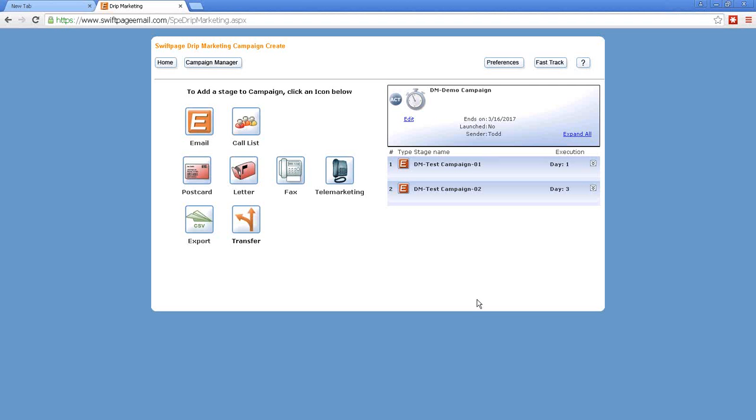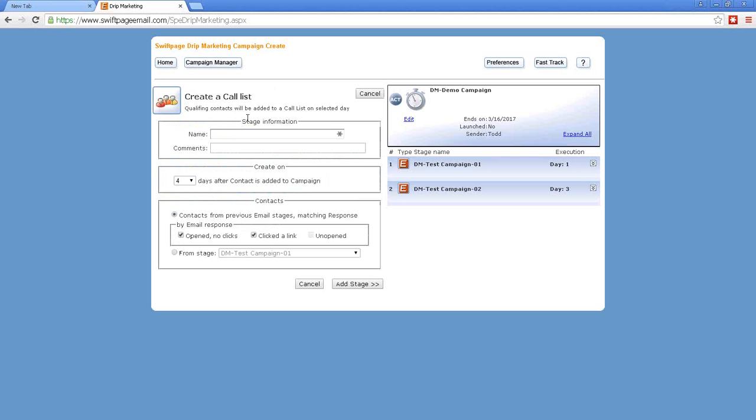But now I want to add a call list. So usually the way we do this is 2 days after an email goes out, we will have it generate a call list from that email, and then that will go into our Act database where we can pull it from the Marketing Results tab. So there's a call list button here. I select this. Again, give it a name.